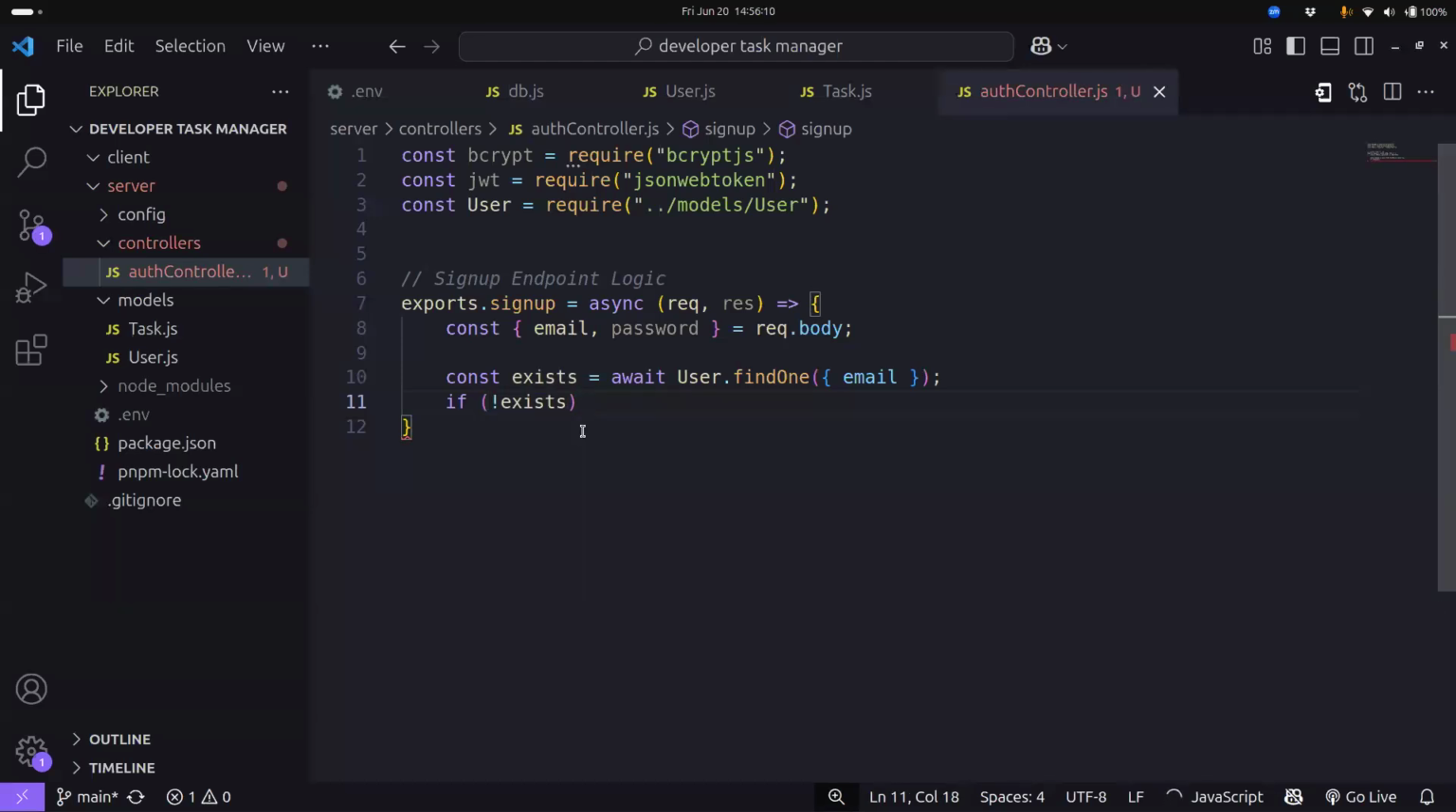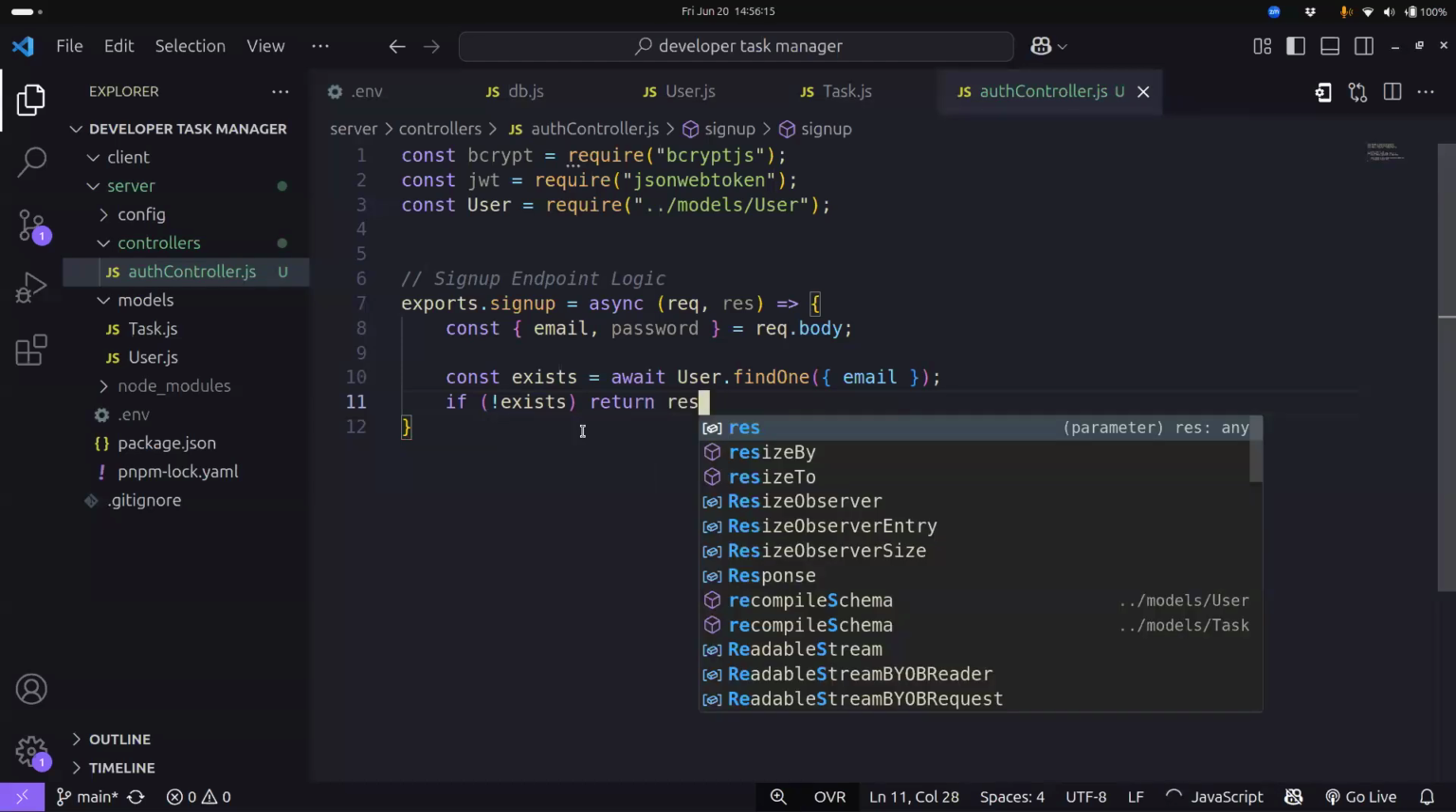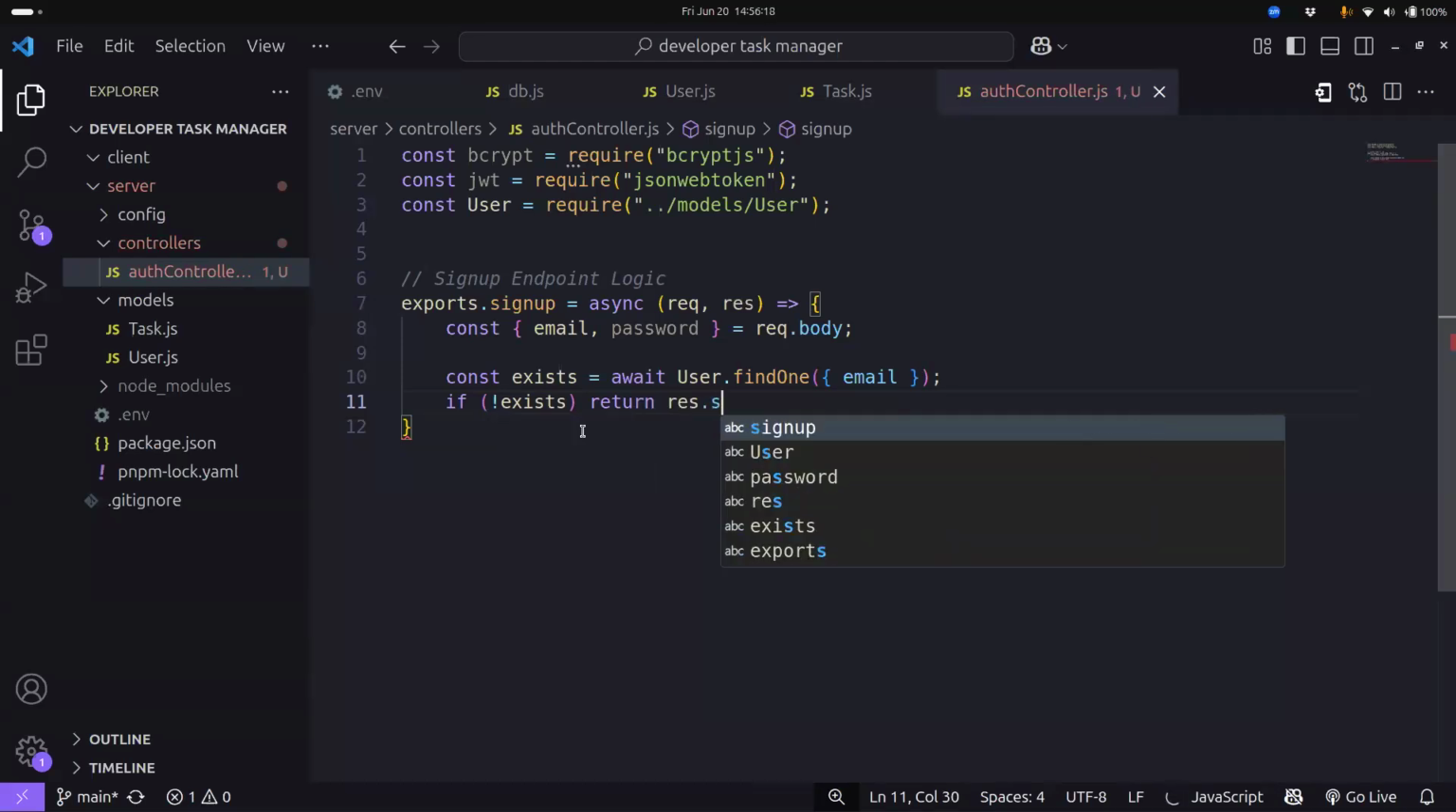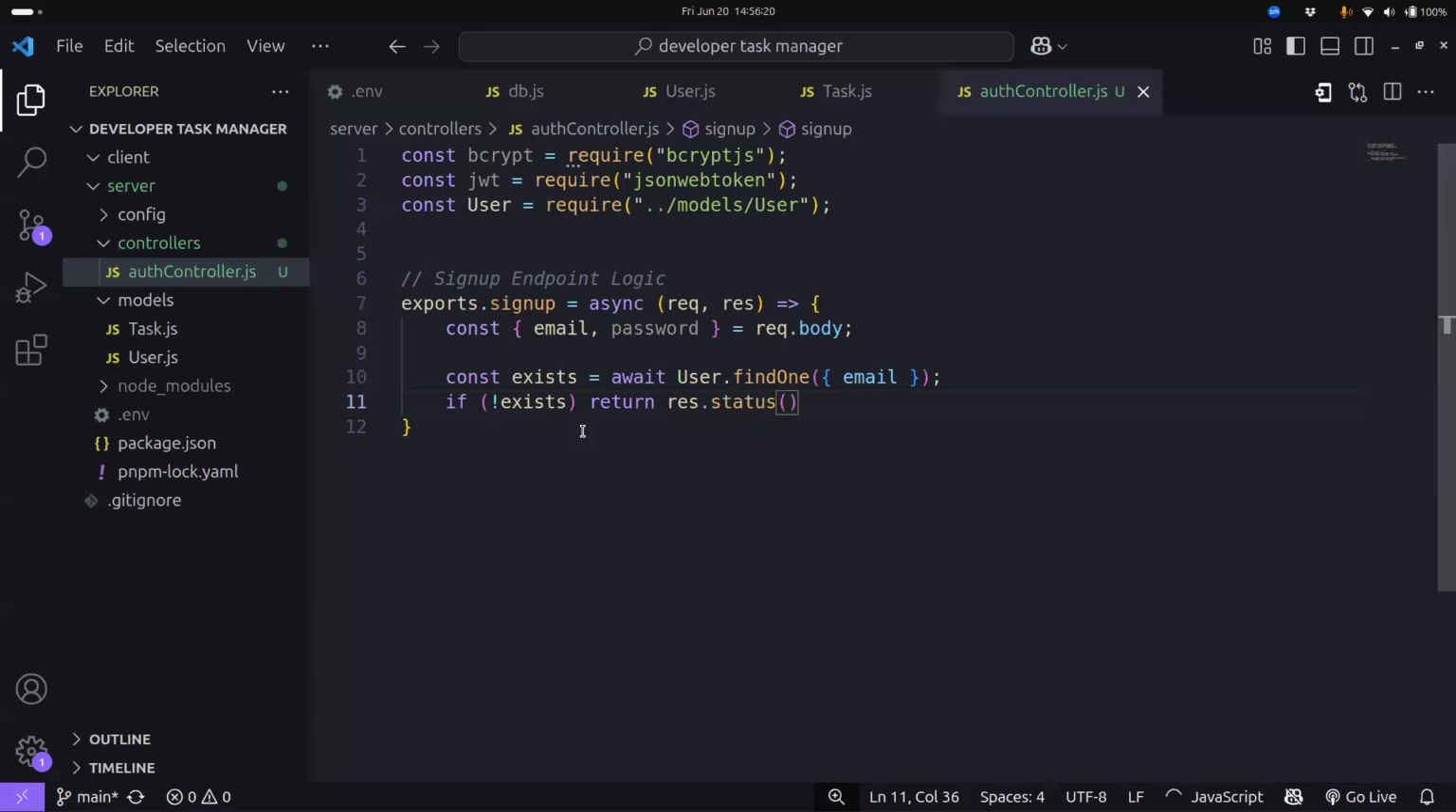What are you supposed to do? Return error 400. res.status, you throw 400 there. Then you say JSON. It's wrong. Am I that hungry that I'm typing other things? Then you can just throw a message: user already exists. Simple. You're done with that. Very simple. Loud and clear. So that's the first check.